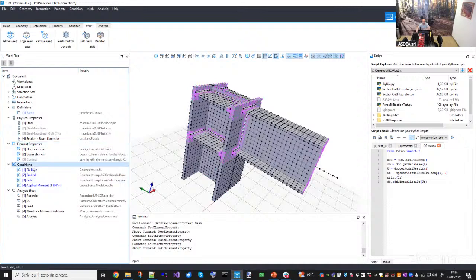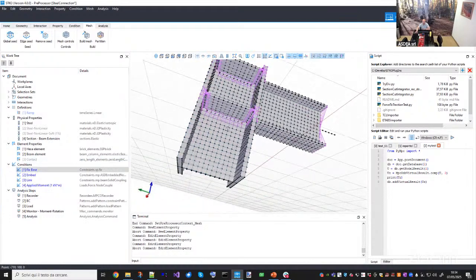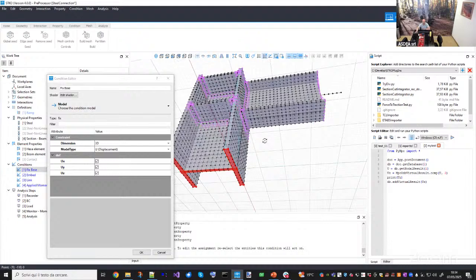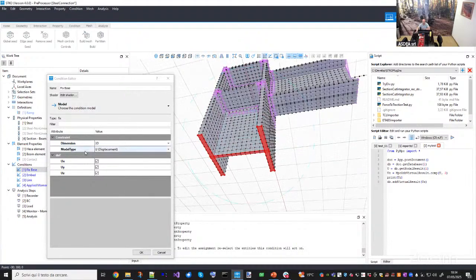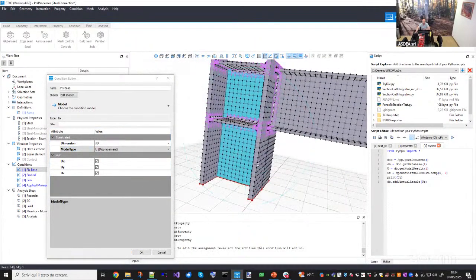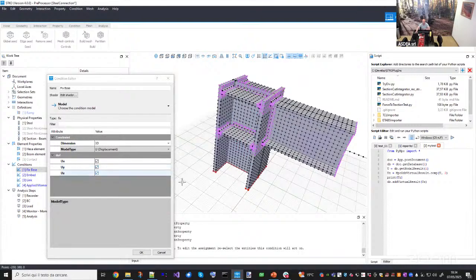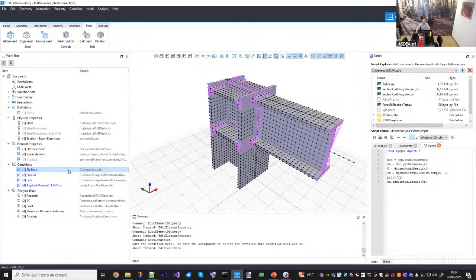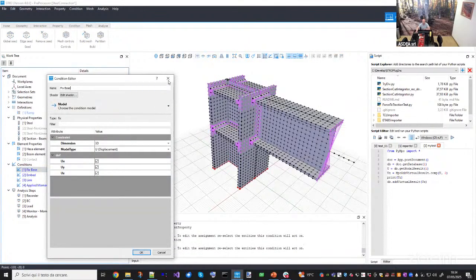We just need to set up the conditions and to run the analysis. Now, for this kind of model, I have very few conditions, just a fixity at the base. So I want to create a complete fix. Here, I don't need to define rotations because anyway, a solid doesn't have rotation. But since I'm fixing displacement in the entire face, the rigid body rotation is fixed anyway, okay? So complete fix on the entire bottom face. This is the only SP constraint that I need.